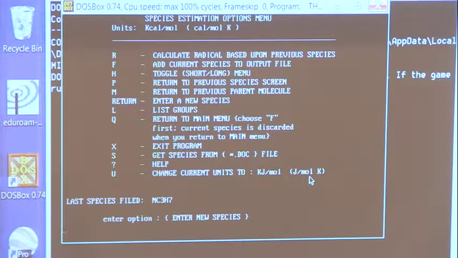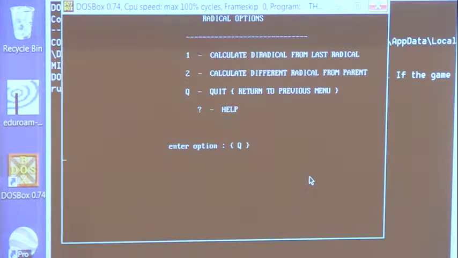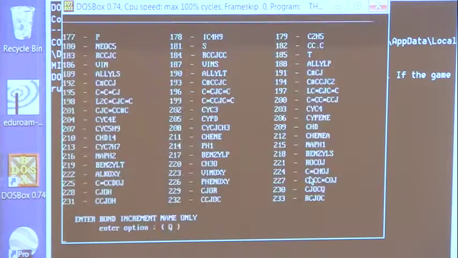Now if you're with me to here, this is a critical juncture. It's something new again. So let's do OR now. We want to do isopropyl radical. We've done N-propyl, but we want isopropyl, so we do OR again. Now we have this menu. It's quite clever. It says, calculate the dry radical from the last radical, or calculate a different radical from the parent. We want a different radical from the parent, so we choose option 2. And now we just do S, secondary this time. We had primary, now we're doing the secondary one.